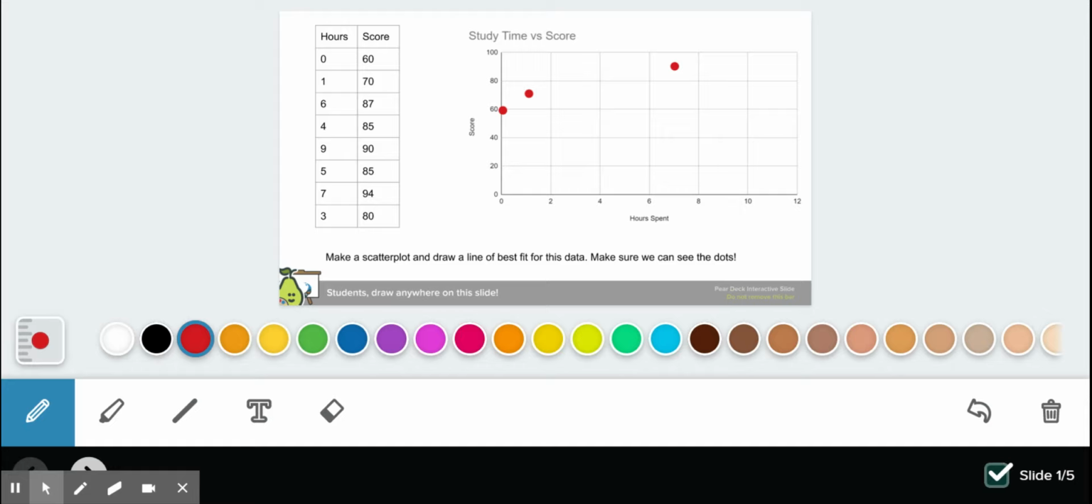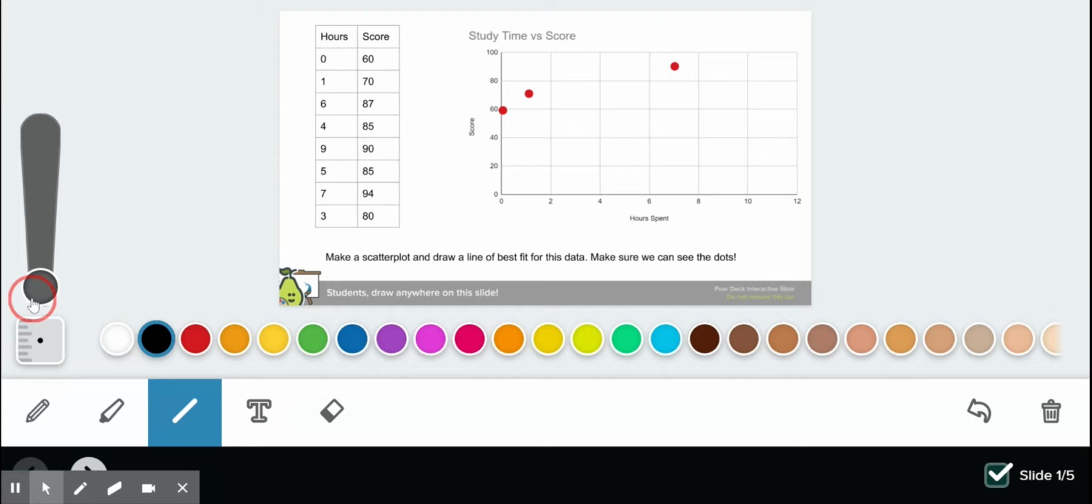It says draw a line of best fit. So what I'm going to ask you to do is use the line tool and size it down so that it's a fairly small line. And now if I try to draw a line of best fit, I can still see my dots.